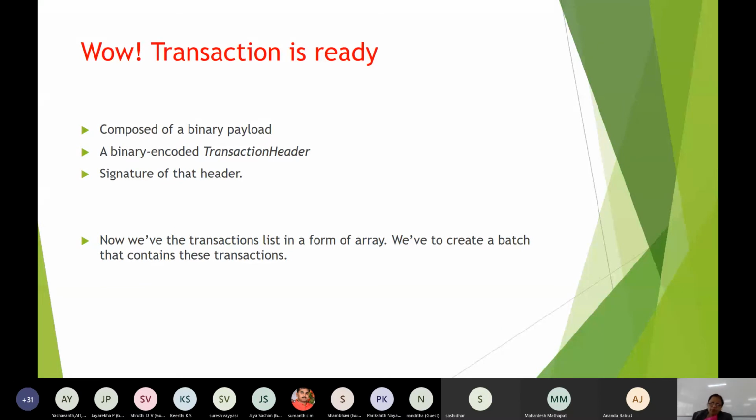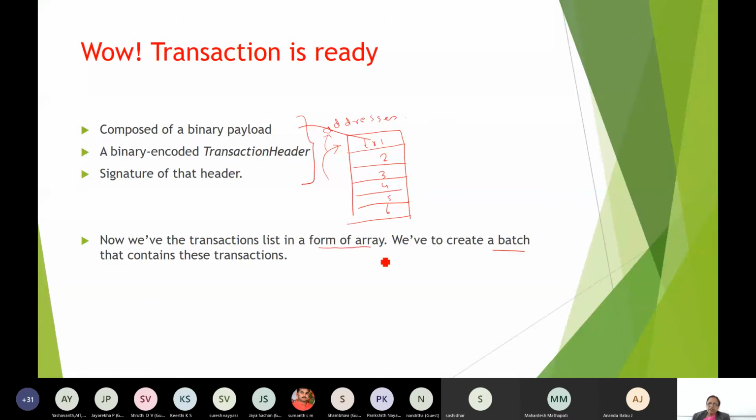This is how it is composed of 3 people. Then a list of array will be formed. Here, we'll have the array index. This will be nothing but the addresses that are generated, and we have various transactions in this one here, each of which forms an array. Then from here we have to create a batch which contains these transactions, many transactions together.